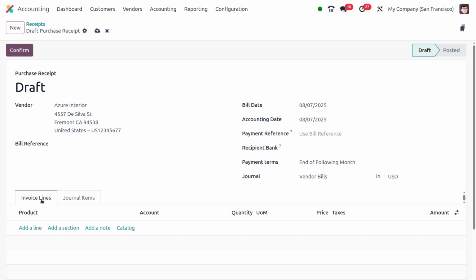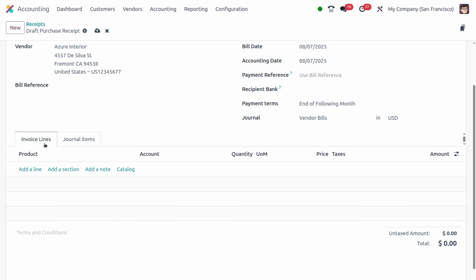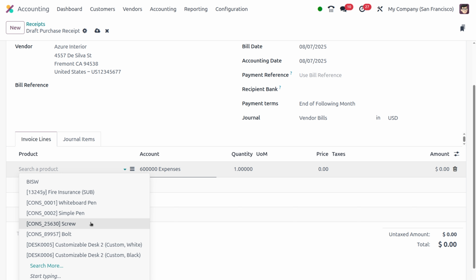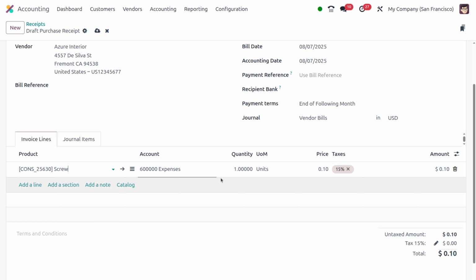Okay. So here we have another two tabs, which are invoice lines and journal items. Under the invoice lines, you can see the product. We need to specify our product, so let me specify our product, which is a screw. Once you have done with that, let me specify the quantity. It will be 100, and there you can see the account which belongs to the expense, and we have the price and the total amount as well. All right, here we have our total amount, and next we have the journal items.